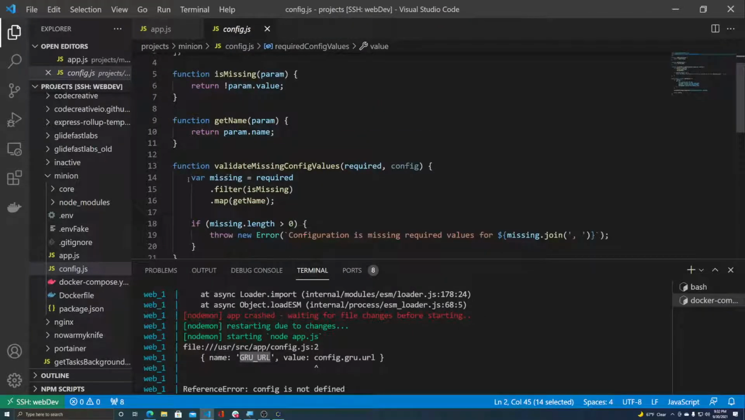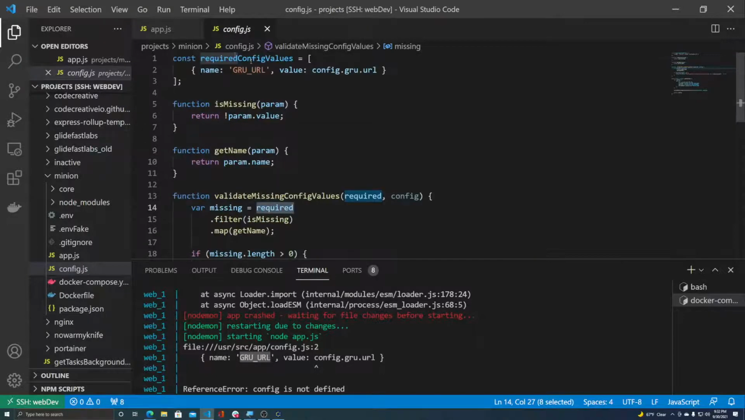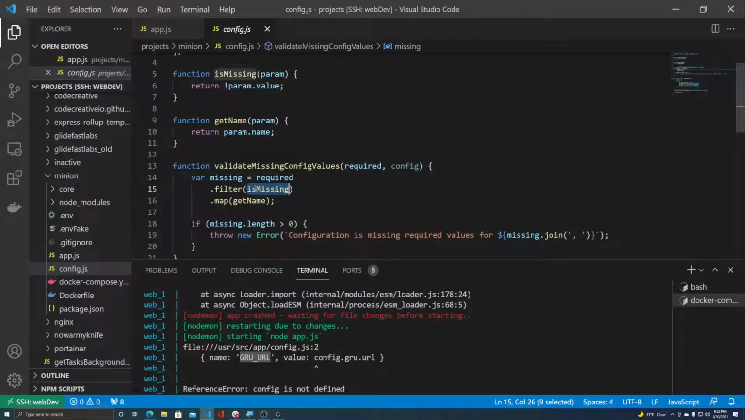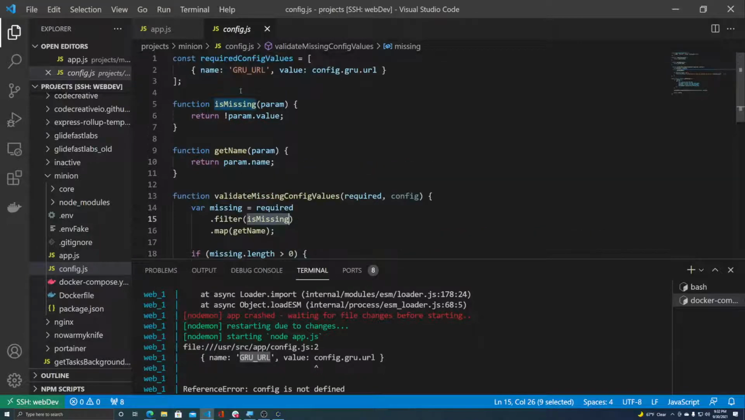Filter missing. So basically I've got some functions here that are checking for missing values. I'm looking for anything missing by iterating over the required loop, checking if it's missing. Missing param. So I'm taking each of these and passing param.value. Get name is param.name.